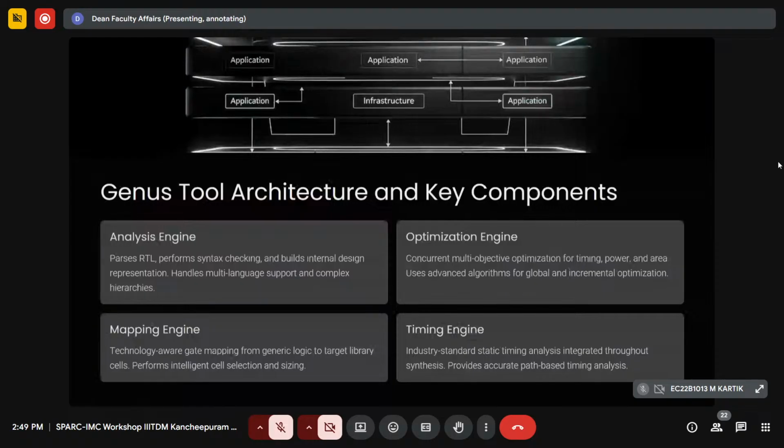Basically, it parses the RTL, which you are getting from the front-end design engineer, and it performs the syntax checking. Once the syntax is clean, it starts building the internal design representation. It will have its own format to build. Suppose you have an ALU or adder circuit, it will try to build its own design internally. It also has multi-language support, which means you can use Verilog and VHDL together and do an analysis. Even if you have thousands of hierarchies, the tool will be able to pass each one through a pipelining methodology. So analysis is basically analyzing the quality of the RTL which you receive.